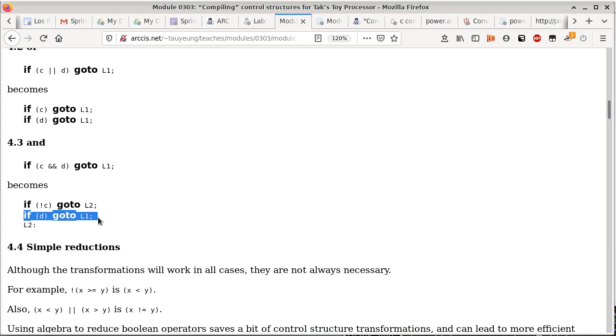And then L2 is defined here as a continuation label, which basically means if C is false to begin with, let's just jump over here and continue execution because the whole condition is going to be false.